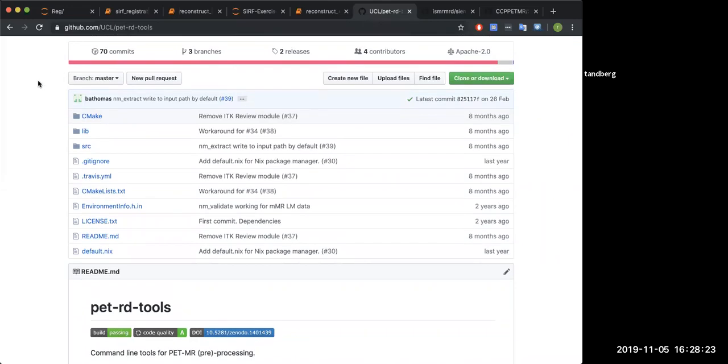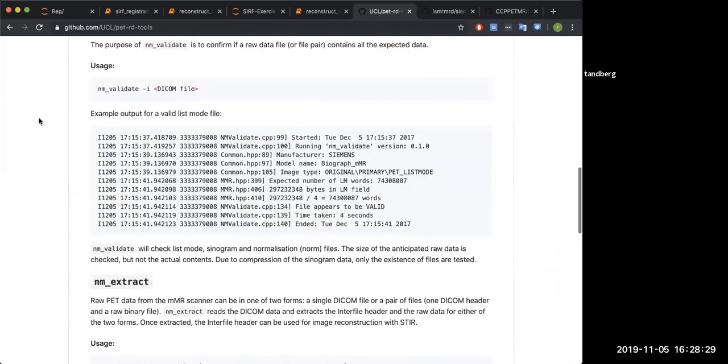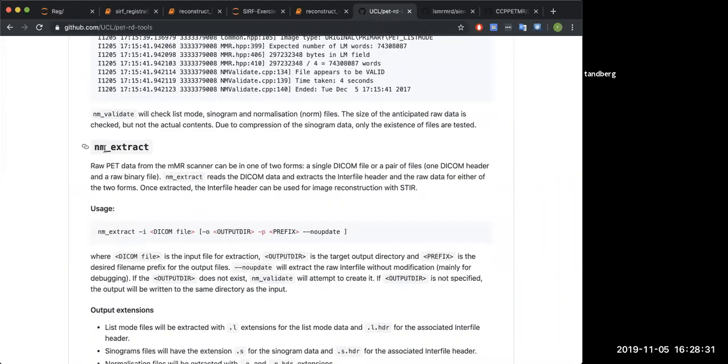If you have the MMR, you can use this toolkit, PET RD tools, and a particular executable called NM extract, which can help you convert your raw PET data into the interfile format that SIRF can read. Remember we did our LM to Sino, our list mode to sinograms conversion. You would use this prior to that.